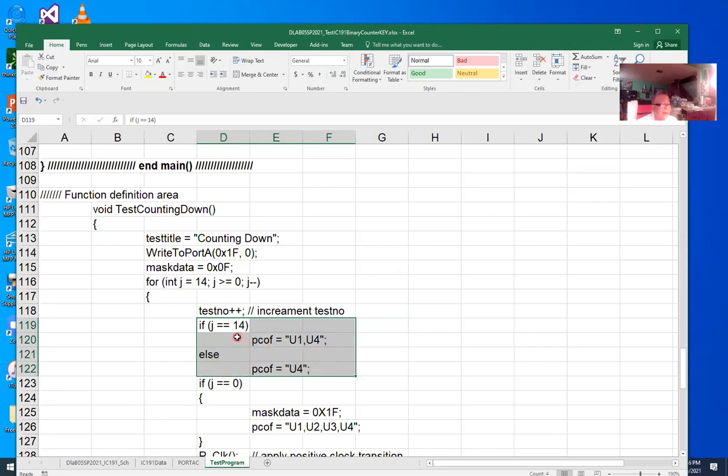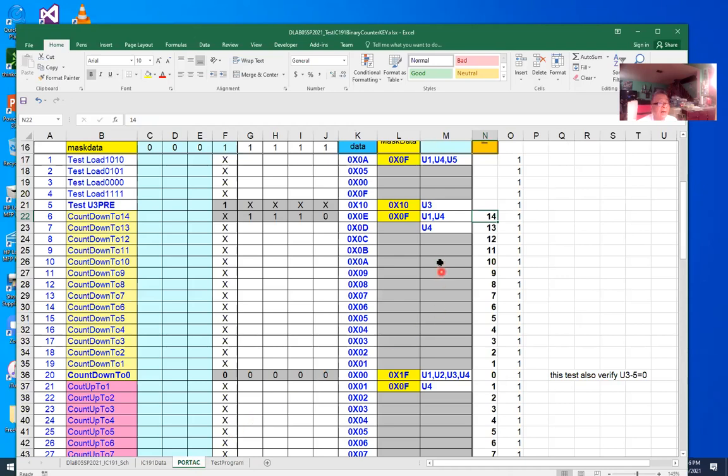They say if j equal 14, then p cop equal E1, E4. Otherwise, p cop equal E4. Now, they're telling you right here, at the beginning of the countdown at 14, you see p cop equal E1, E4. The red will be E1. So that's why we have to use an if statement.